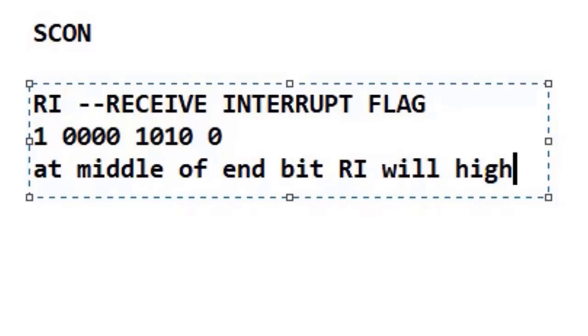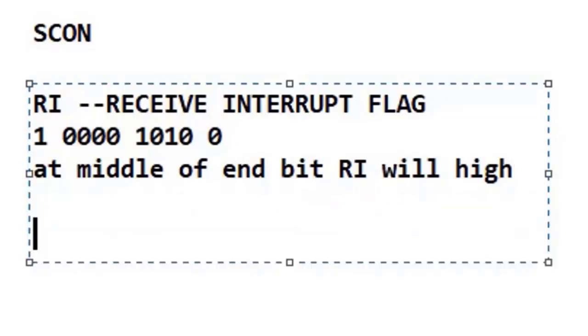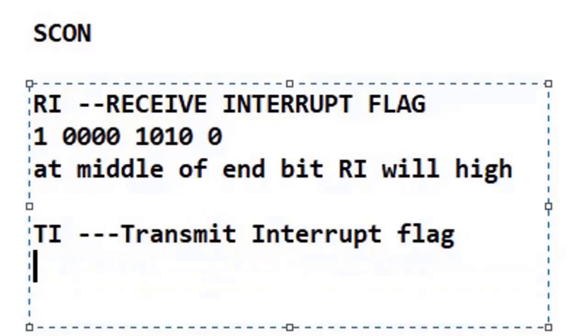See, this RI is the receive interrupt. This gives the status of receiving the data. Next is the TI. TI is transmit interrupt flag. Similarly, for the case of transmit, if we want to transmit the data, say we are again transmitting the data like the same. First bit is 0 and end bit is 1.